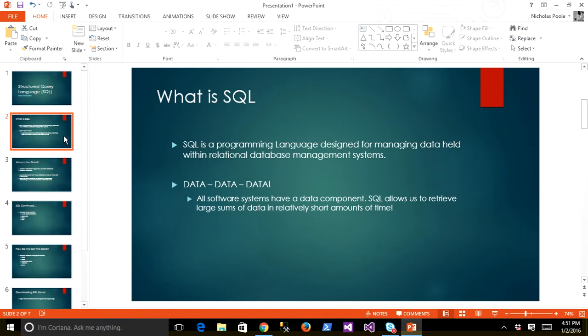Without data, we can't develop any type of analysis. We can't allow that software program to do anything for us if we do not have data. And that's what SQL is all about. Okay, SQL is a programming language designed for managing data held within relational database management systems. And if you don't know what a relational database management system is yet, do not fret, but it's all about data. Every single software system has a data component. SQL is what allows us to retrieve these large sums of data in relatively short amounts of time.